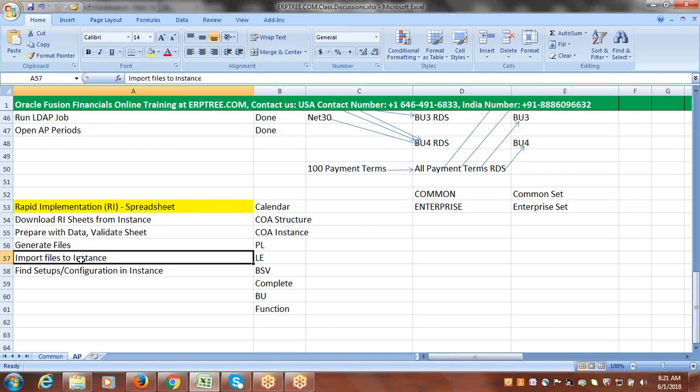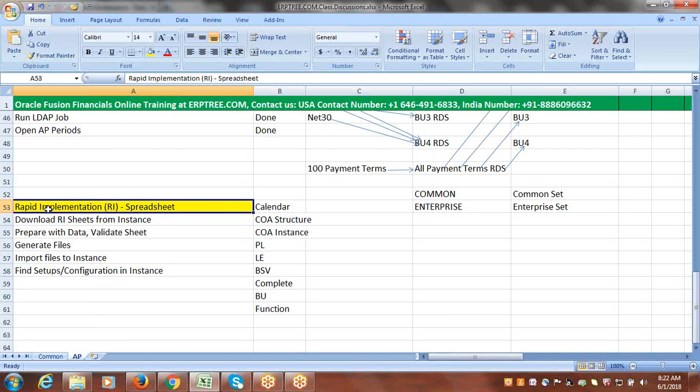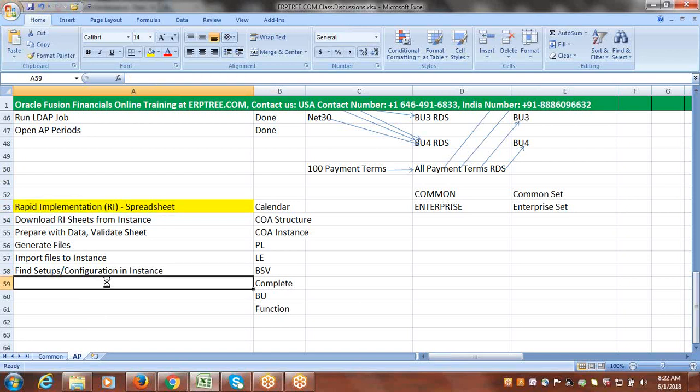Then the files will be loaded into the application by following the sequence. Depending on which data you are loading, the system will generate the files. And once you import those files into the instance, the system will do the configuration using the data automatically. Then you can go and find the setups, based on the rapid implementation sheet you are using. Accordingly the setups will be ready. Fine, we'll go and see this process now.